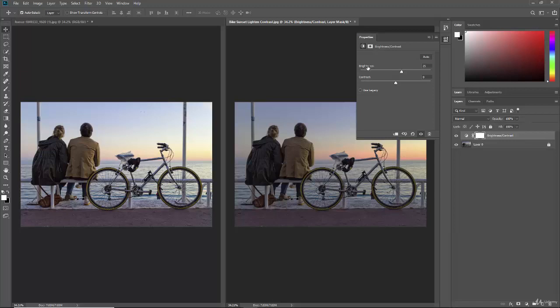So brightness is how light or dark it is. Contrast is the difference between the darks and the lights. So if we go way down on the contrast, it's harder to see on this one because it doesn't show much, but you see how the darks down here at the bottom get lighter and it kind of flattens the image. But if I go this way, then the darks get darker and the lights get a little bit lighter in comparison, and it just gets a little more poppy.